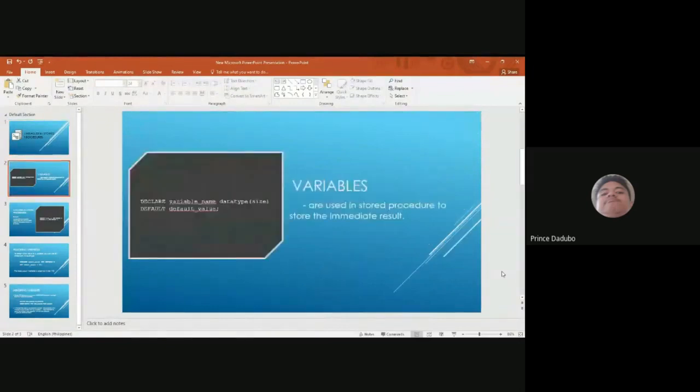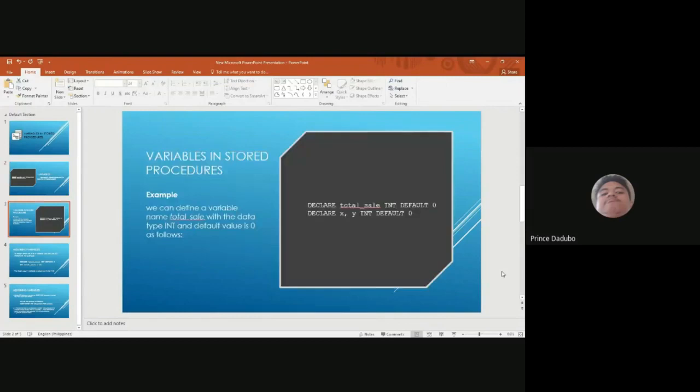When we talk about a variable, a variable is a named data object whose value can change during the stored procedure execution. You typically use variables in stored procedures to hold immediate results, and these variables are local to the stored procedures. In variables in stored procedures, for this example, we can define a variable named total sale with the data type int and the default value is 0. But before using a variable, you must declare it.